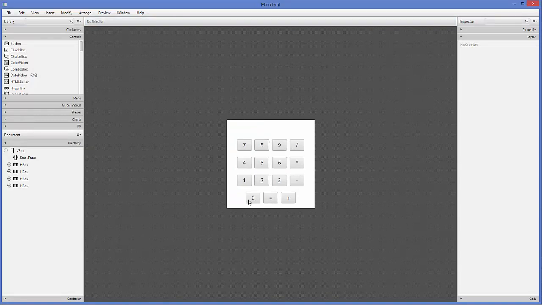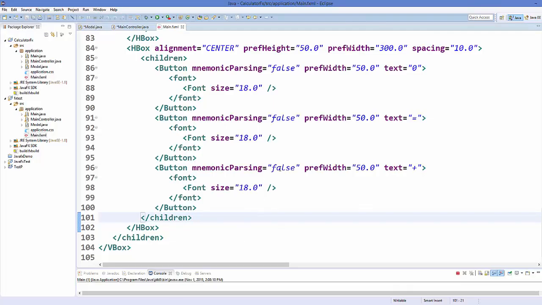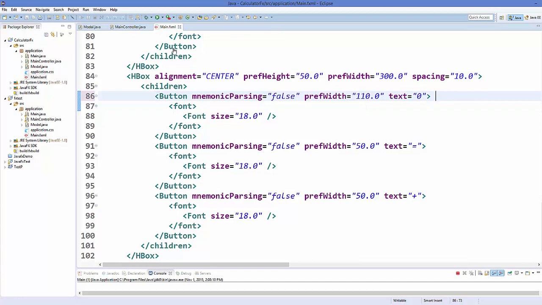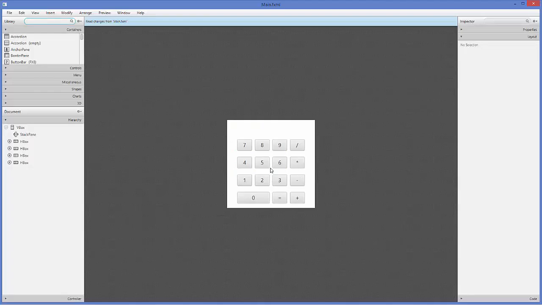Now let's provide the width of this 0 button. So we will go to the Fxml file from here, and instead of giving the width of 50 to the 0 button, we provide the width of 110, because we are going to cover 2 button widths plus the space. So it's going to be 100 plus 10, which is 110. So save it and go to the scene builder, and we can see the width of this 0 button is changed. So these are all the buttons.